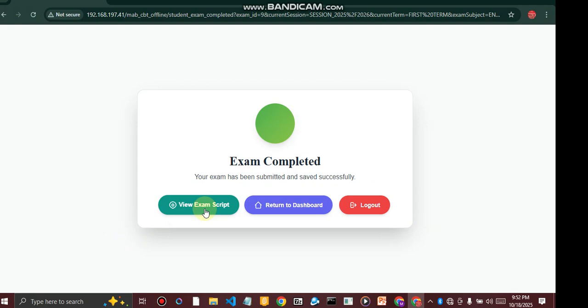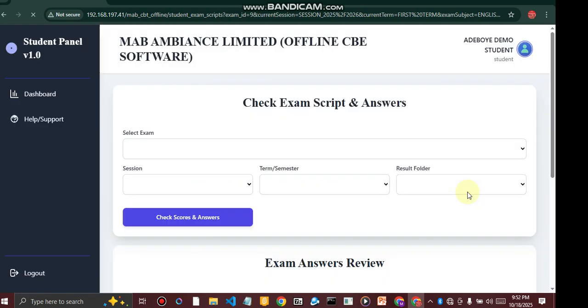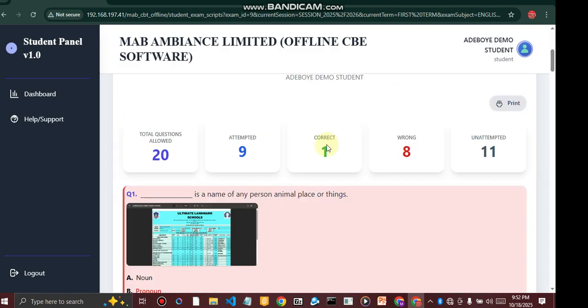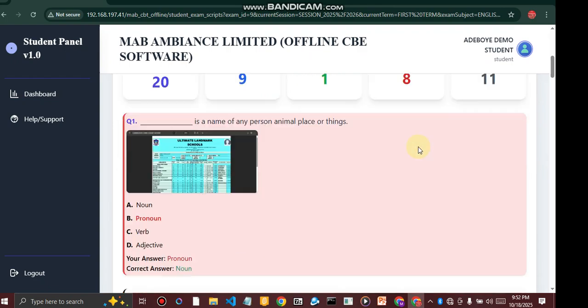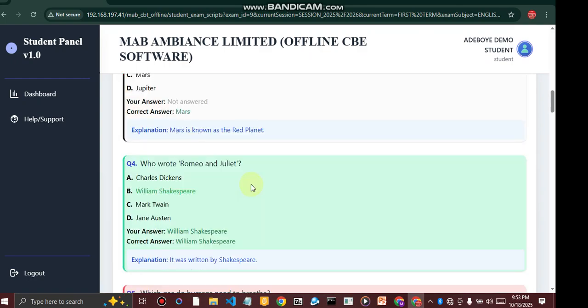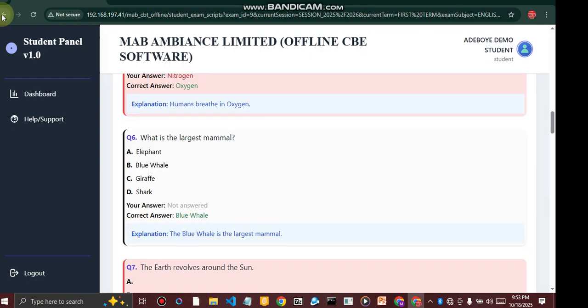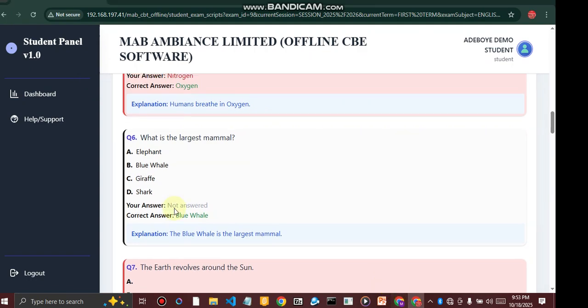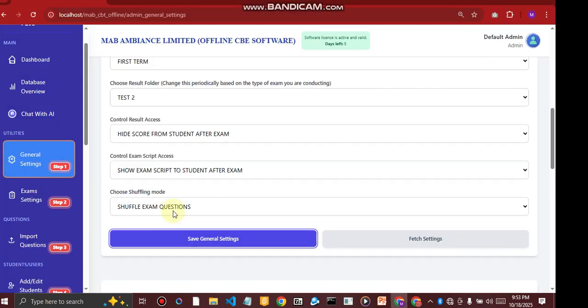The student can log out here, can return to dashboard, can view exam script. If we click on view exam script, we are going to have this page. It loads the subject, the questions answered, and so on and so forth. So this is the student answer, the correct answer, and so on and so forth. Supposing you don't want the student to see their exam script, you just have to disable it here. Just hide and click on save settings.